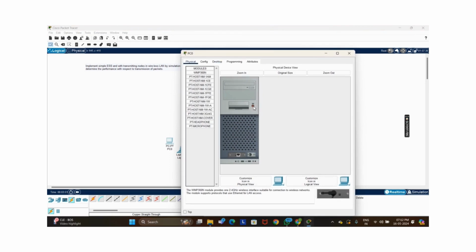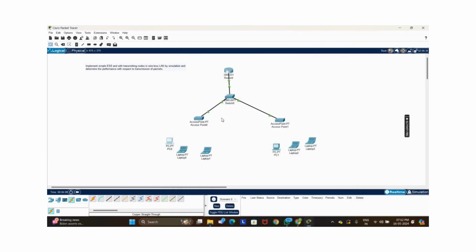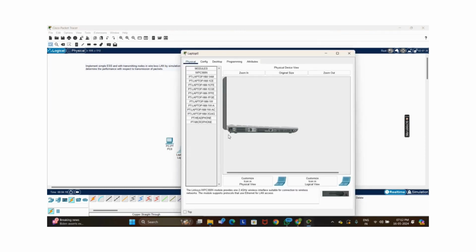physical, then turn off the PC using this particular switch here. Remove the NIC component from the bottom part and add the WMP. Replace the NIC with the WMP300N, and once you're done, switch on the end device. So you have to do the same for all the end devices. And for the laptop, this is where you turn it off, the turn off and turn on button. So remove the NIC from here, and add the WPC300N, then turn it on.